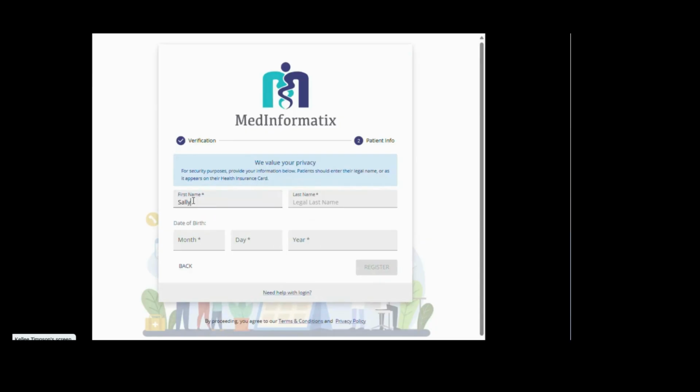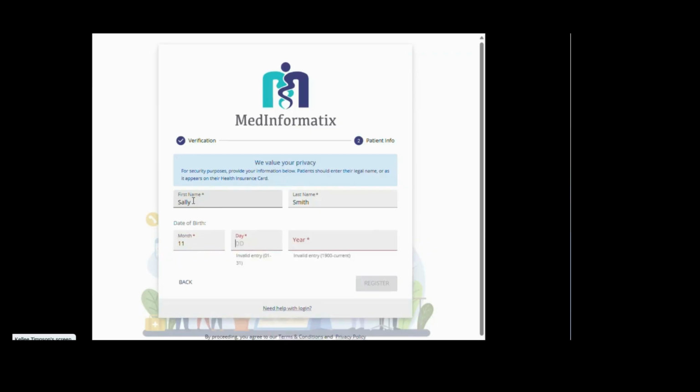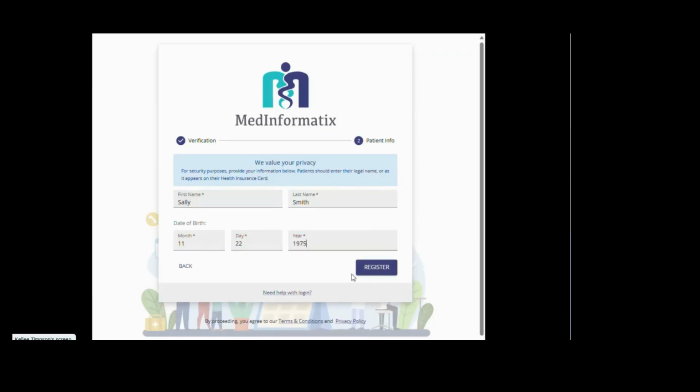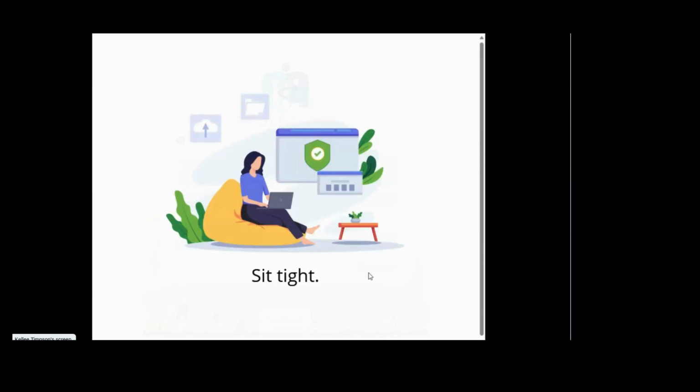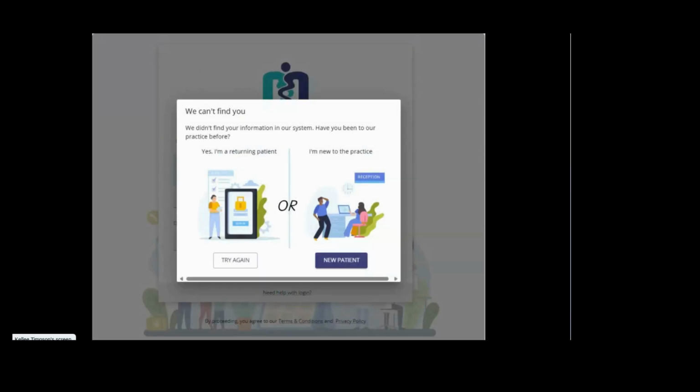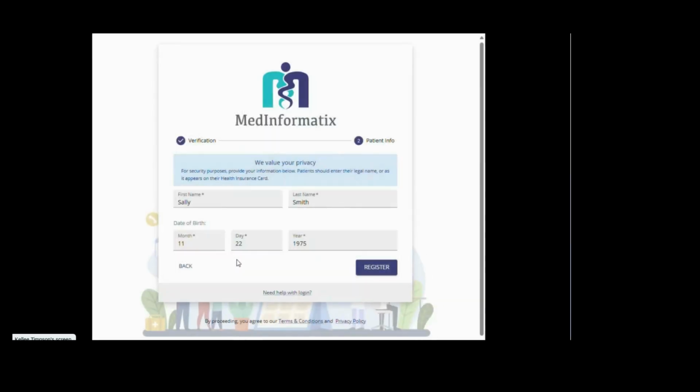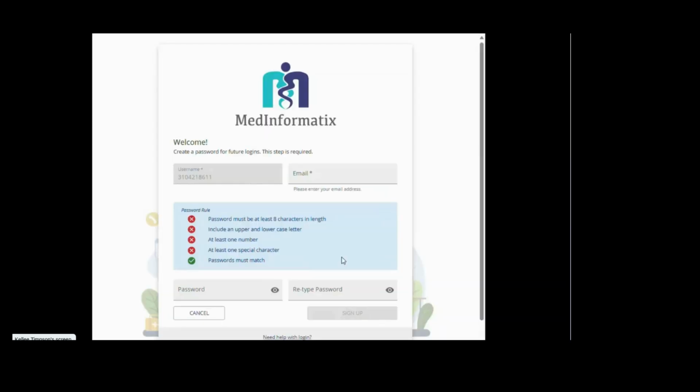In this case, I'm going to show with our new patient feature enabled. So Sally Smith has never been to this practice before. So she's going to see this register button because she's not only a first-time user of Patient Connection, she's also new to the practice. So at that point, she has a choice. She can either say, yes, I'm returning, and maybe modify her name, something that didn't match, or say that she is a brand new patient. She knows she's never been there.